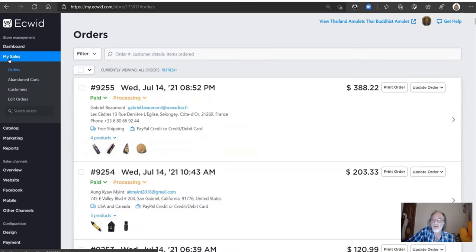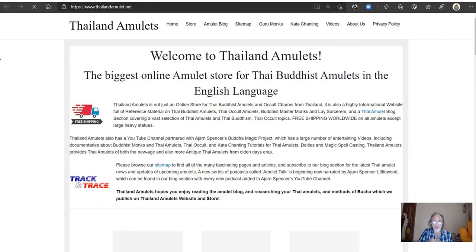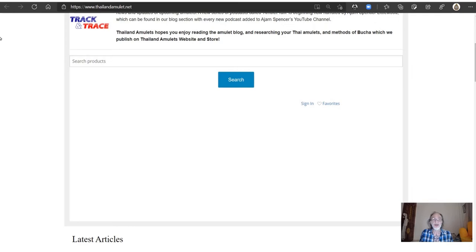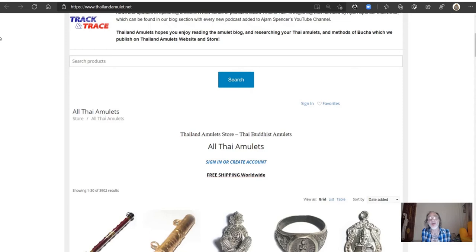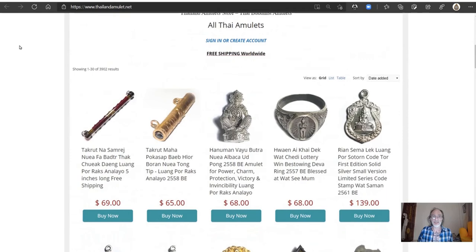Yeah. So, for example, we go to the front of thailandemulate.net. My website loads straight away, but look at the script of Ecwid. 10 seconds. The new Google algorithm for powerful SEO and high search ranking is the faster your website loads, the higher ranking you get. My website loads in about 1.5 to 2 seconds. Yeah. Now it's 10 seconds because of your script, this script, what you're looking at here.